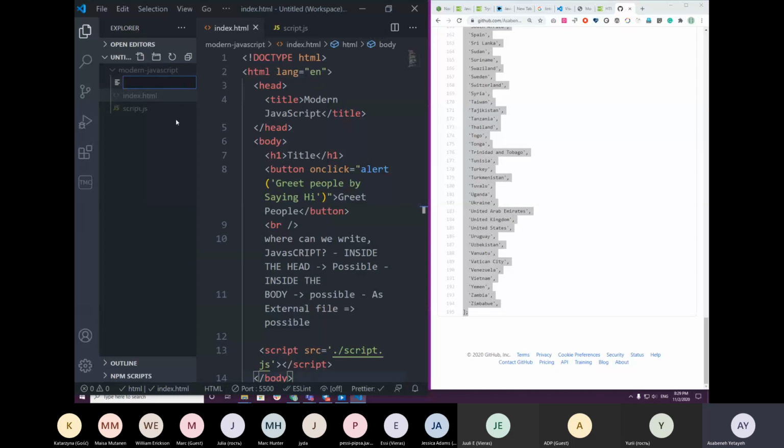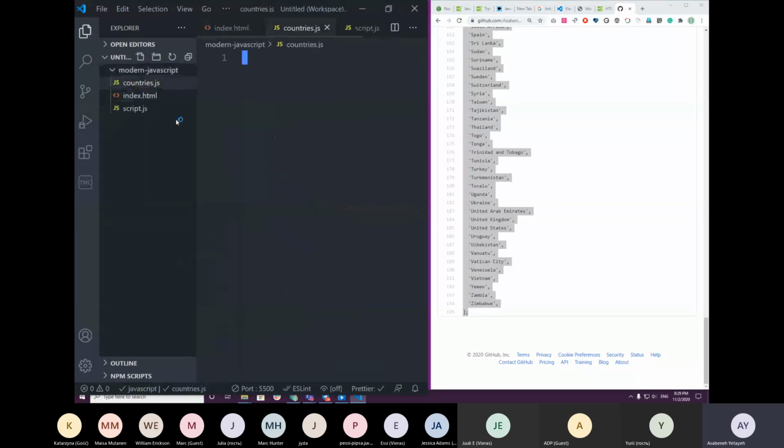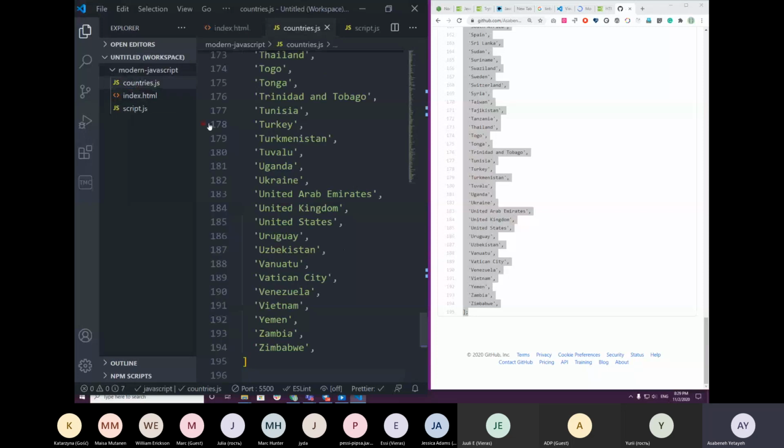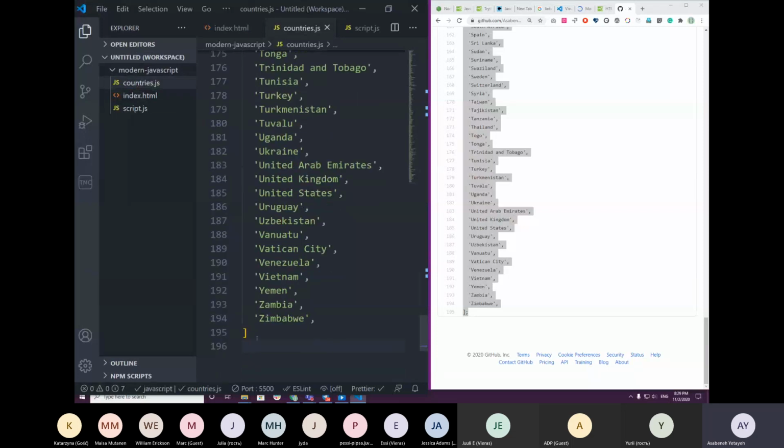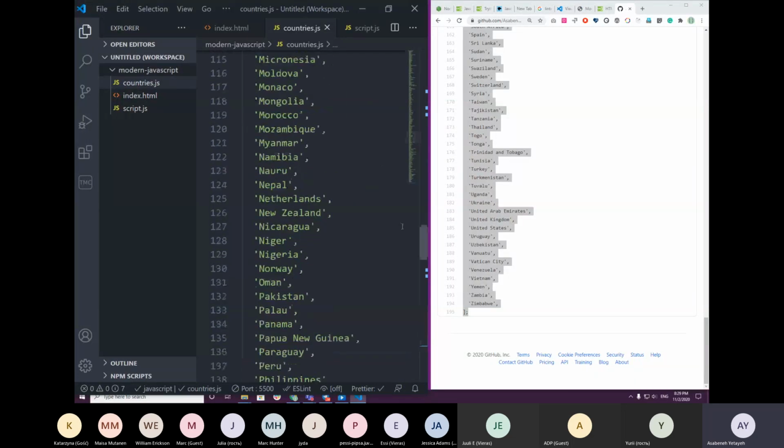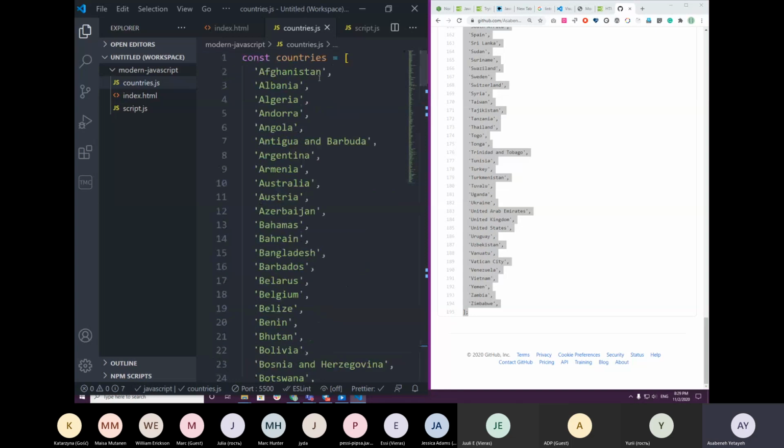Then countries.js, and I will save it here. As you can see, it's just stored inside a square bracket. You don't have to know this, but we have the data, and this data is stored in the name countries, and the name of the file is also countries.